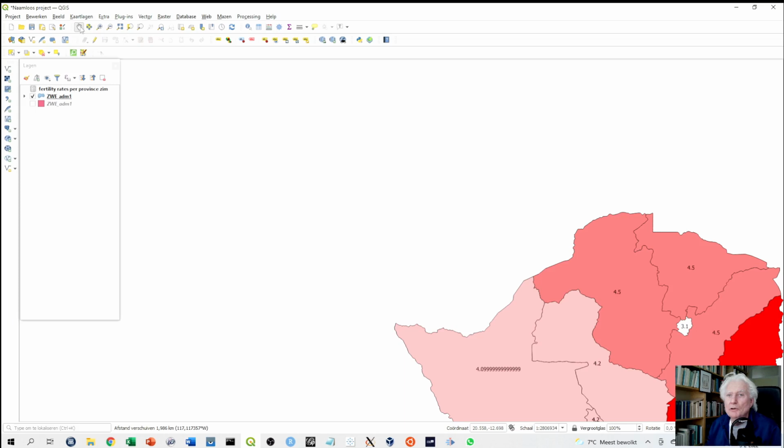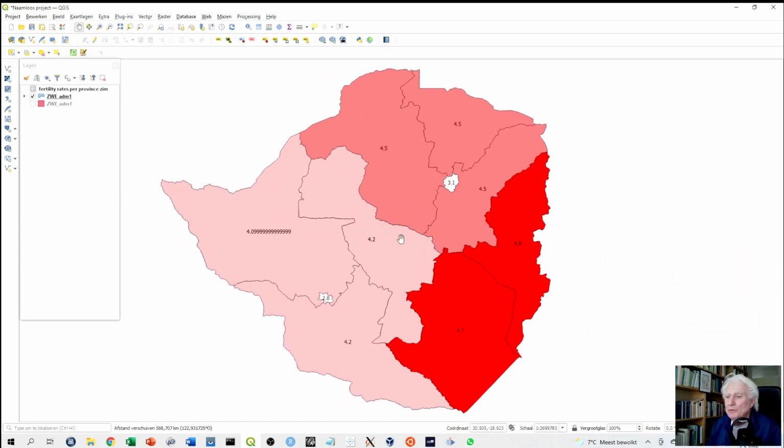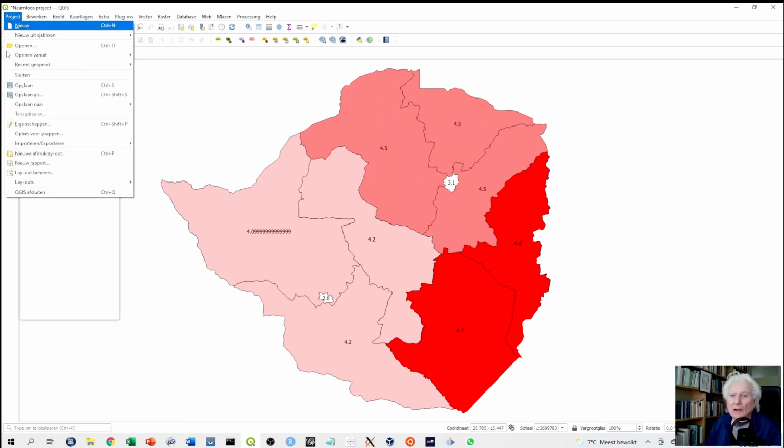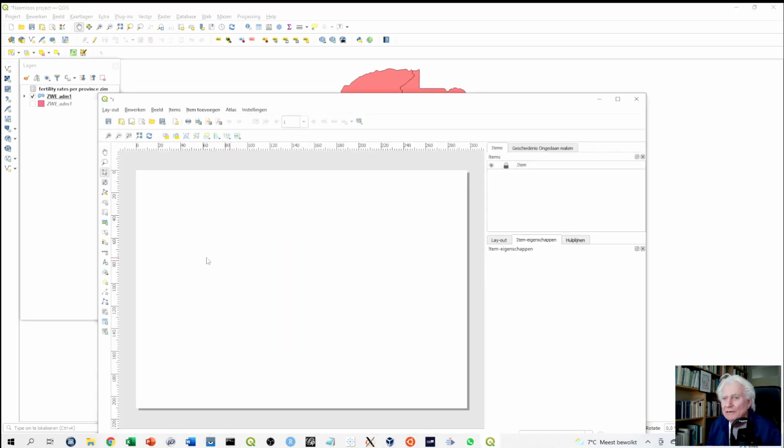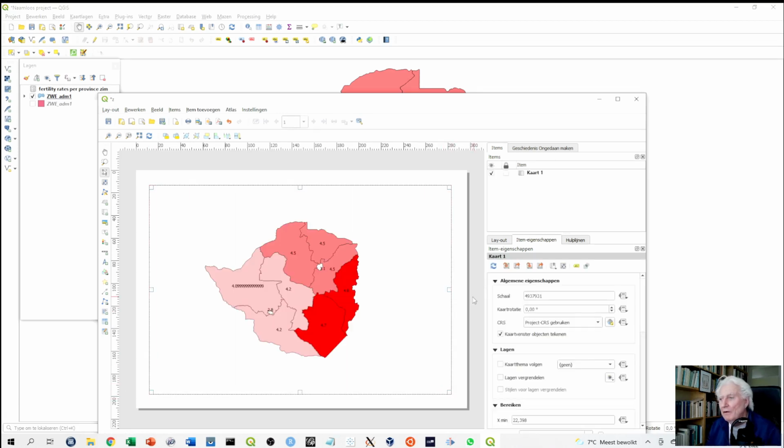But most people will say, well, I want to have it more detailed, I want to have a much nicer map. In that case, you use a layout. You're going to create a new layout. Let's call it, you have to give it a name and say, okay, here is the layout. And what you can do now here, for example, add the map like this. So now you have the map.